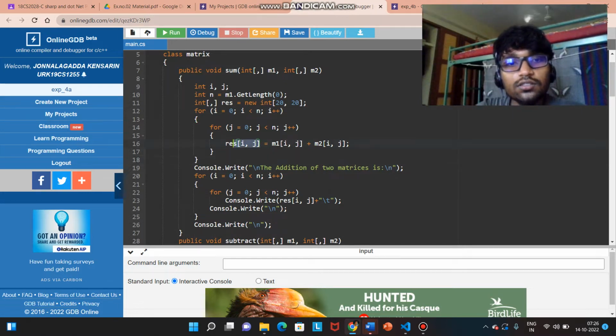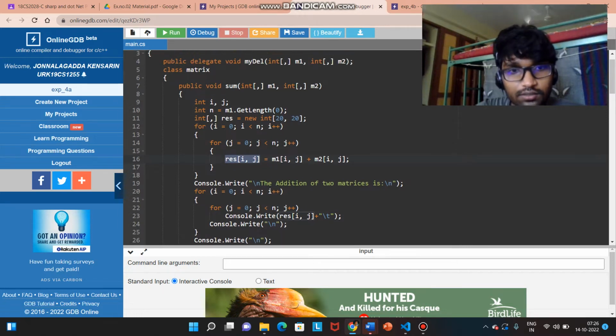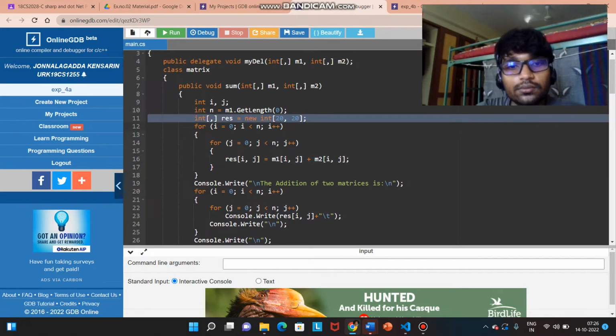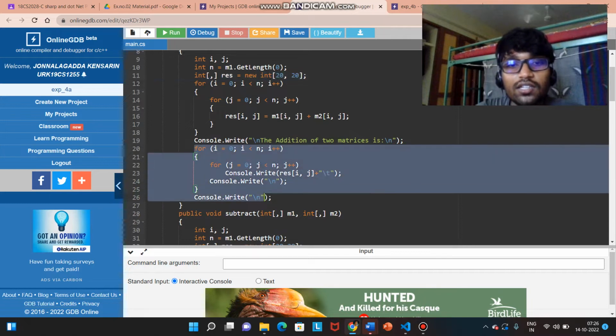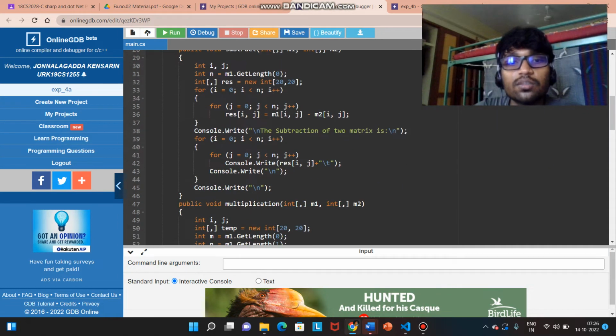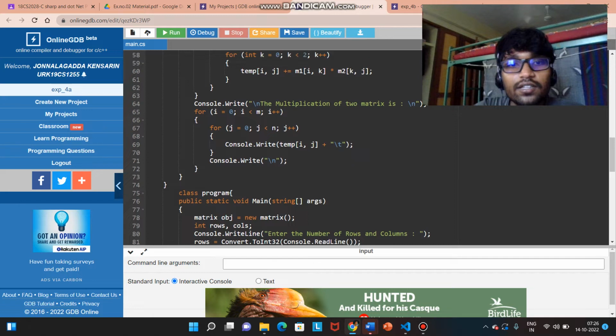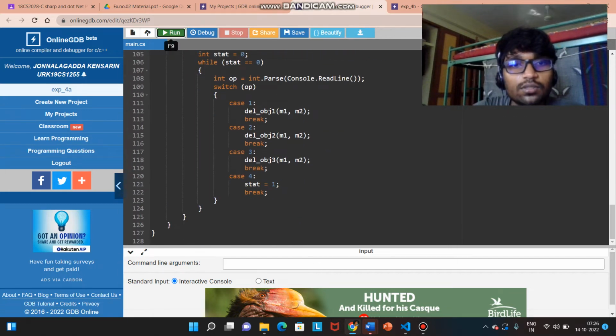We'll be storing the result in another matrix of type int. See here I have defined another matrix, and after that I am printing the addition of the two matrices. Similarly we'll do it for the subtraction and multiplication as well. And now we'll run this and check for the output.